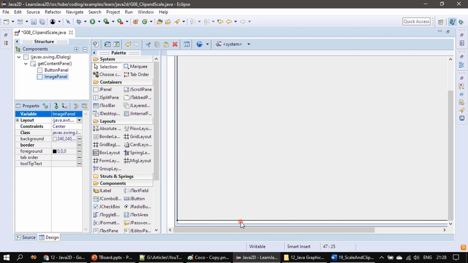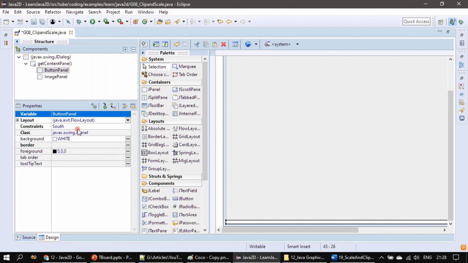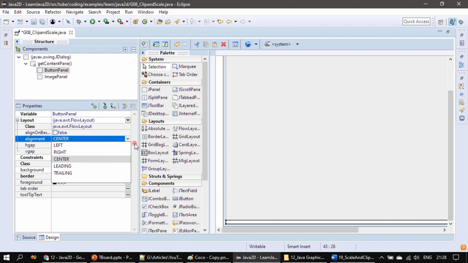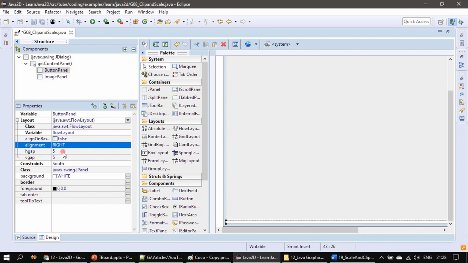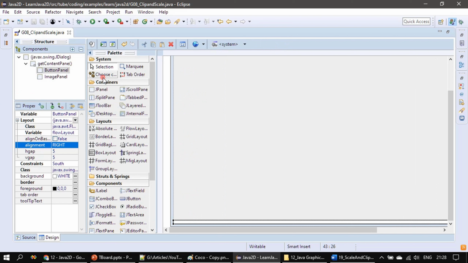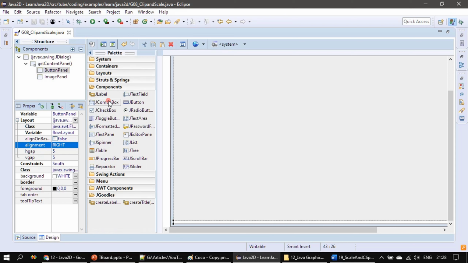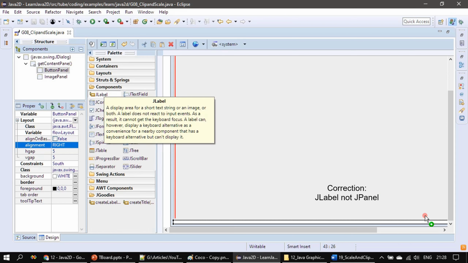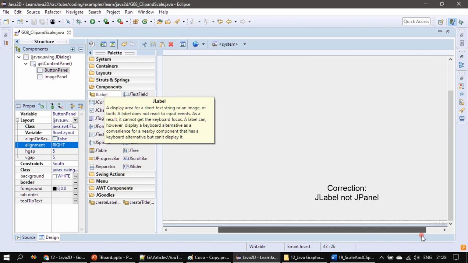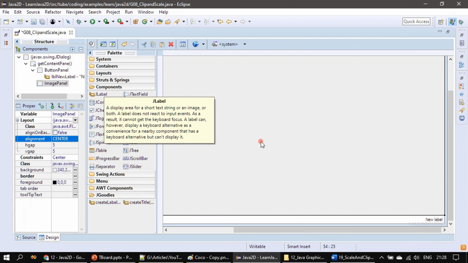So we will select the bottom panel. So button panel is highlighted, and this is a flow layout, and as usual we will right align the flow layout, and we can add the controls one by one now. So we need a 4 JPanel, right? I mean 4 label.